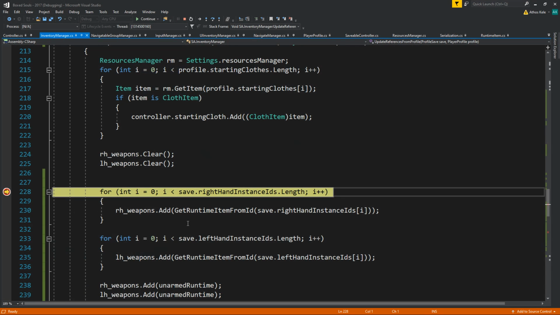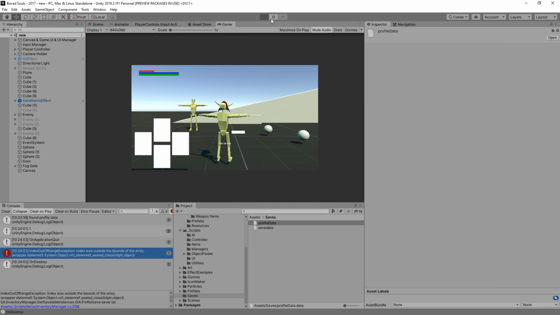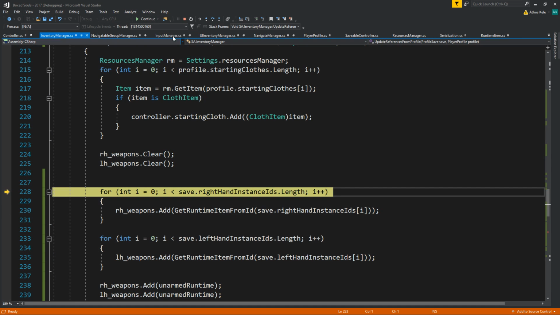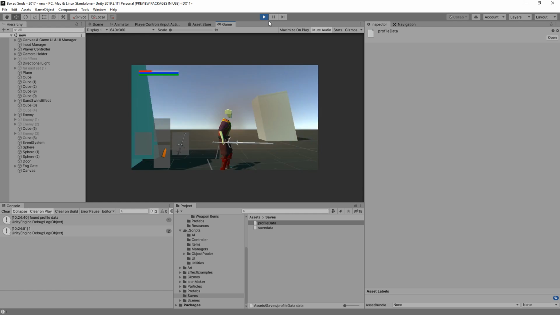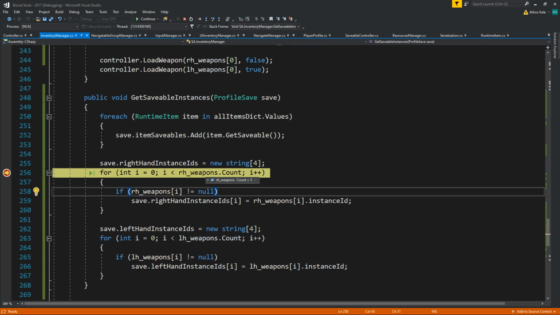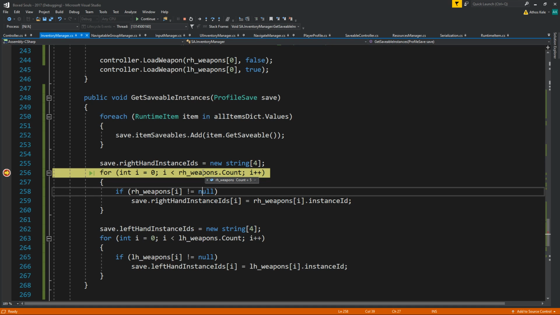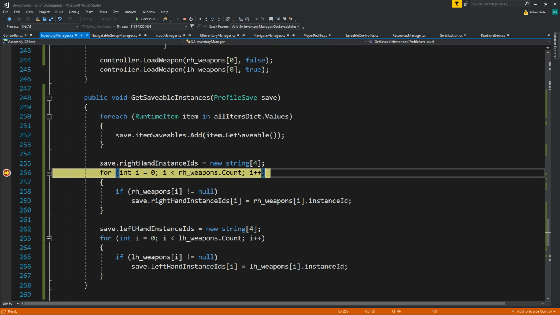But then it might not be an issue if we restart. Let's see. We are good with that. Let's hit continue. Let's stop. Then we have 5 right hand weapons. Okay, so we have 5 of these, that's why. But why do we have 5? Because we add 4. Yeah, okay, we add 4 of these. And the count is, yeah, okay. I see what we're doing wrong.